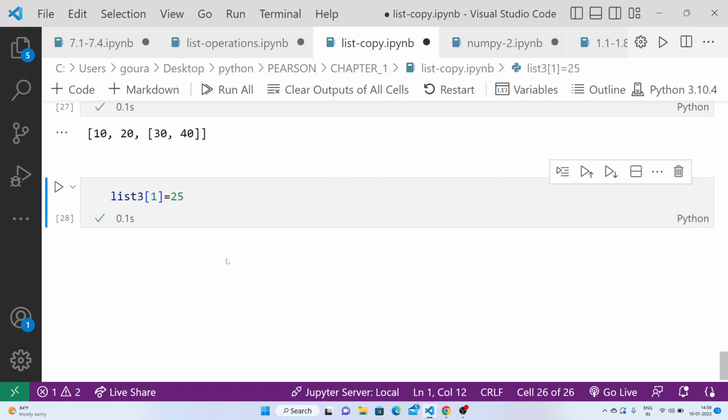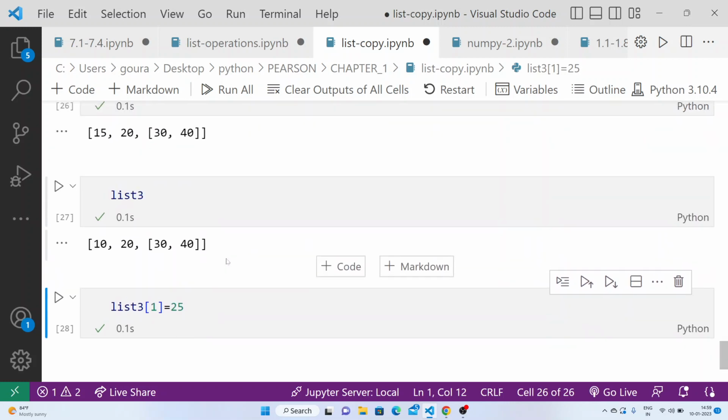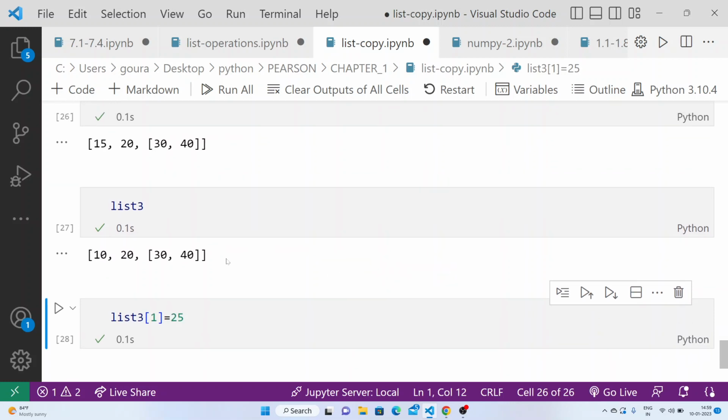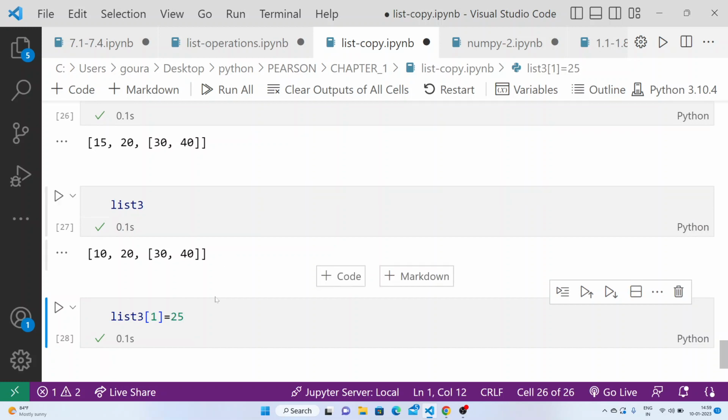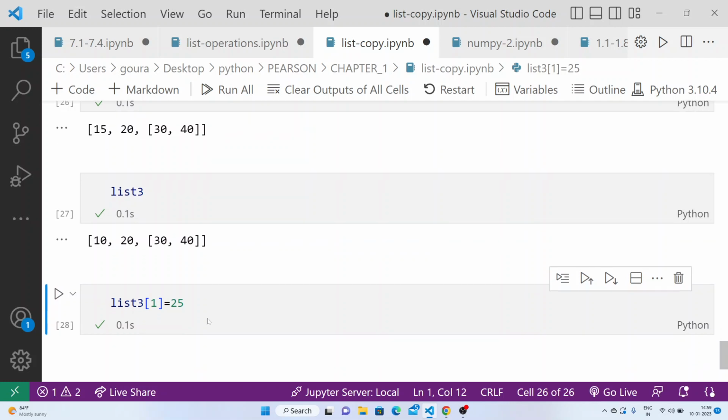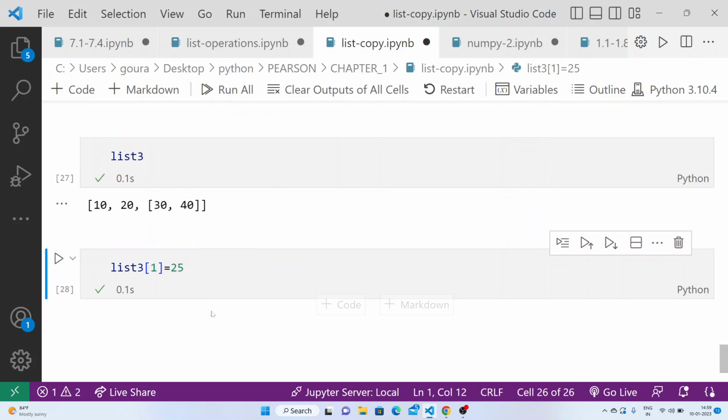So if you want to verify the contents of this list, we have list 1, and of course with respect to both the lists, as of now we have that 20. Earlier I made a change with respect to list 1. This time I made a change with respect to this list 3, so it is not going to be reflected with respect to this list 1.